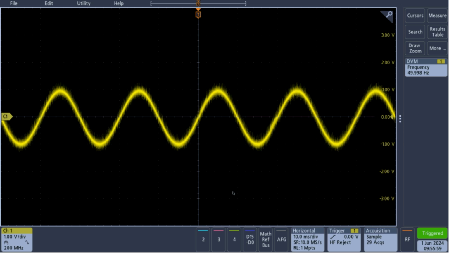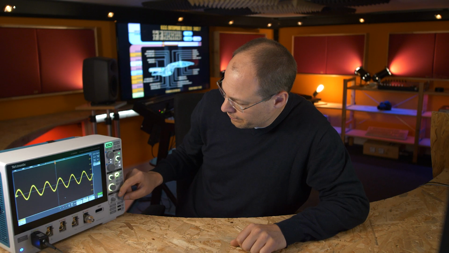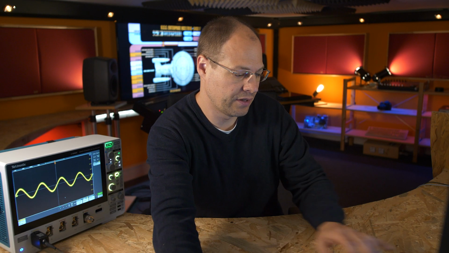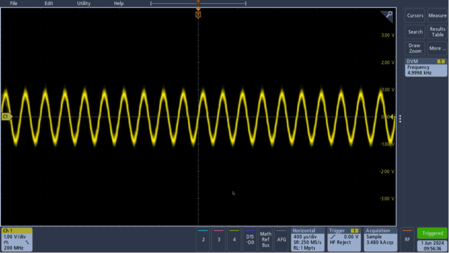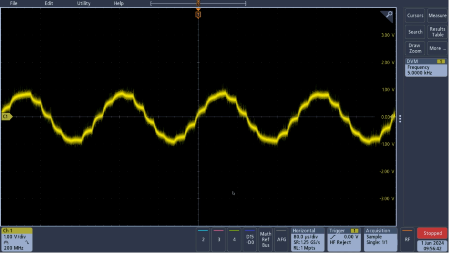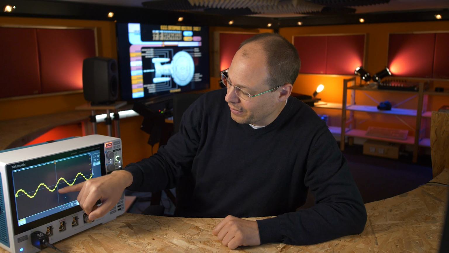So let's go higher, 150 Hz. Seems to be fine too. Increasing even more. So increase to 5 kHz. As you can see, some problems are starting to rise up here, and we still have a sinusoidal waveform, but within the sine wave we have some steps.